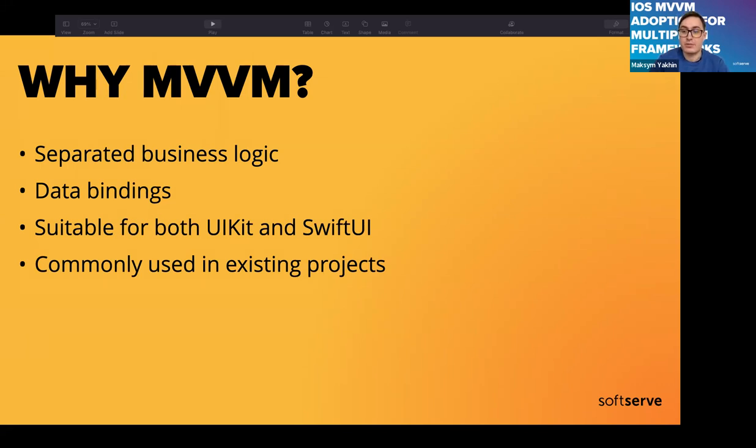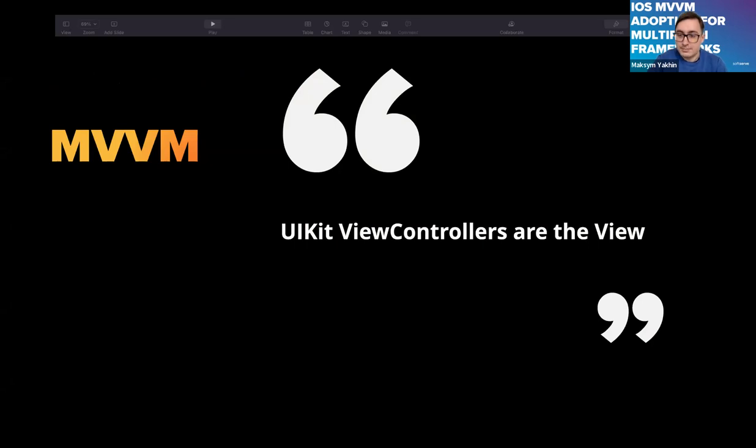The key aspect to remember with MVVM is that in UIKit, the view controllers are actually the ones performing the responsibility of the presentation logic, and thus they are a part of the view layer as well, not a view model.